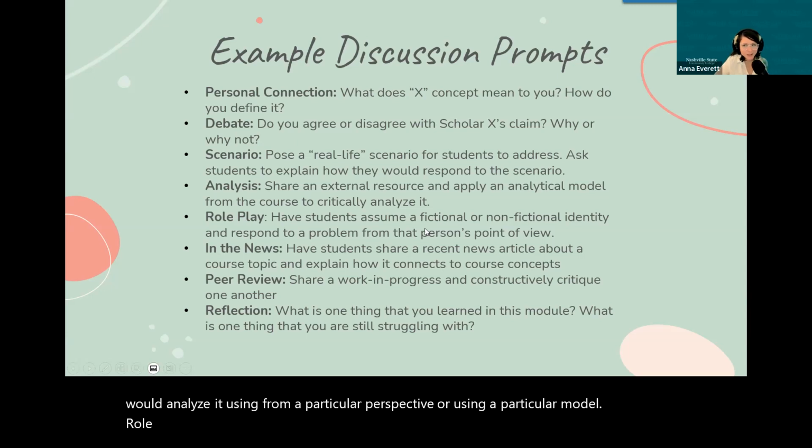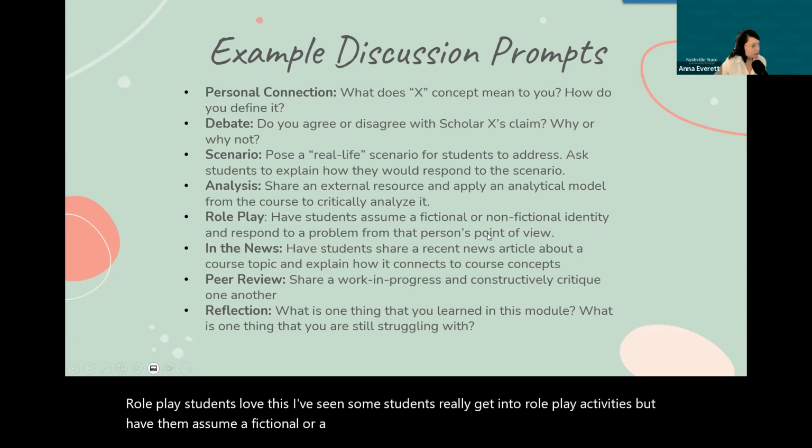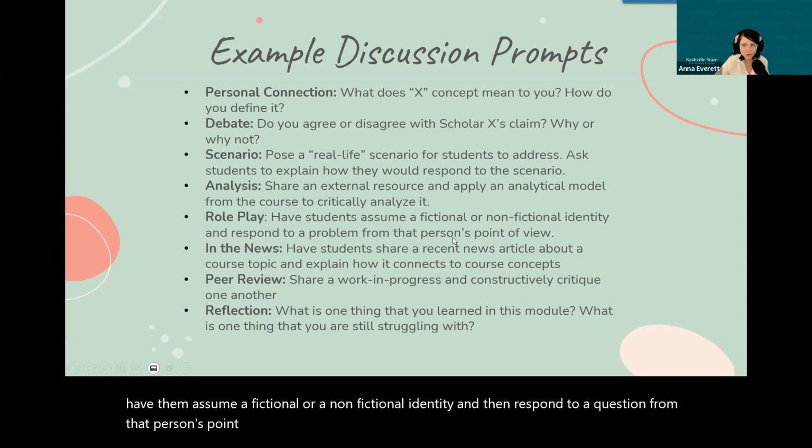students love this. I've seen some students really get into role play activities, but have them assume a fictional or a non-fictional identity and then respond to a question from that person's point of view. It gets really interesting when you have students responding to each other, impersonating different identities.